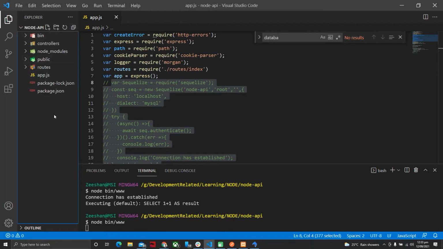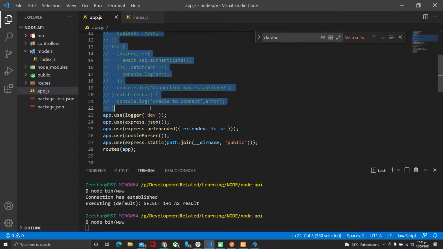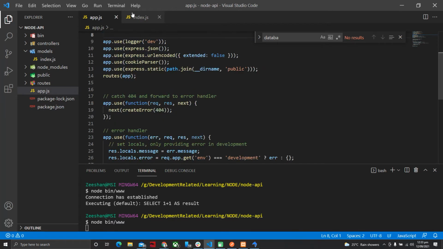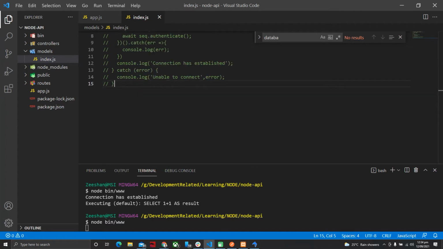In order to do it properly, we will start creating our basic connectivity file inside a folder named models, because models is where our basic model will reside for every kind of entity in the database. So we will create a new folder and call it models. Inside models I will create an index.js file. Then I need to create this particular connection in this file, remove it from here, and use it to load my particular models.